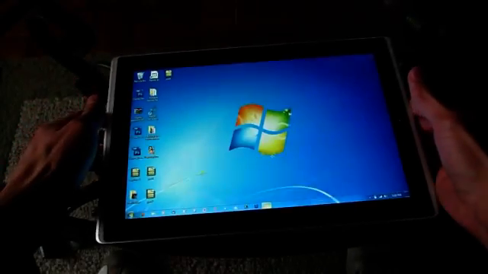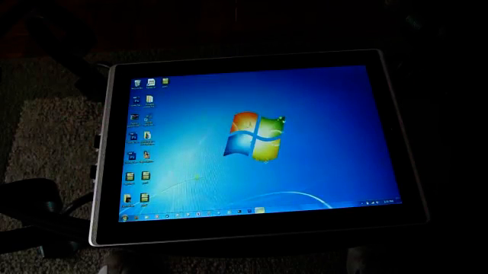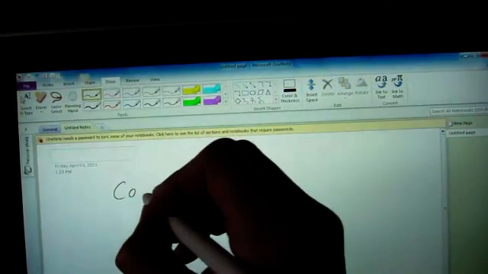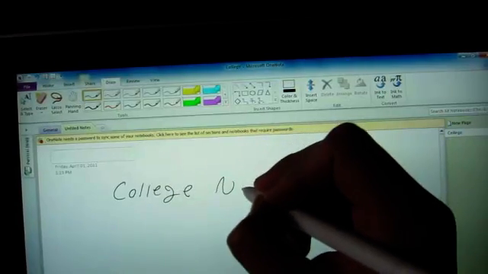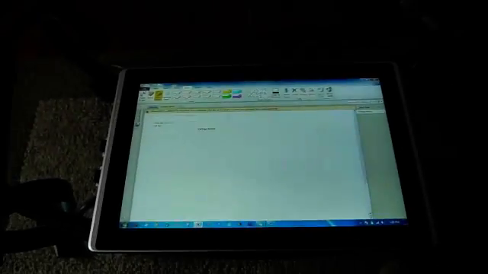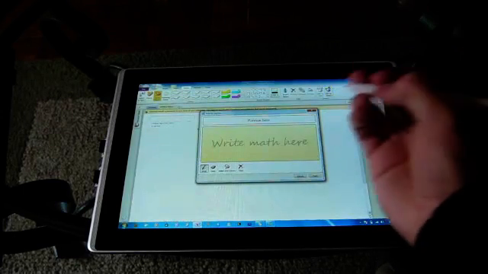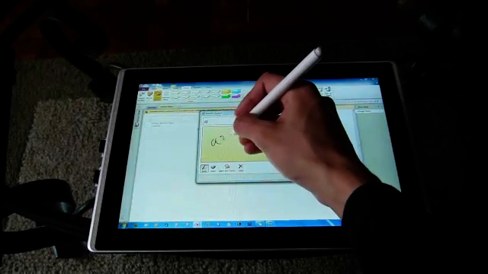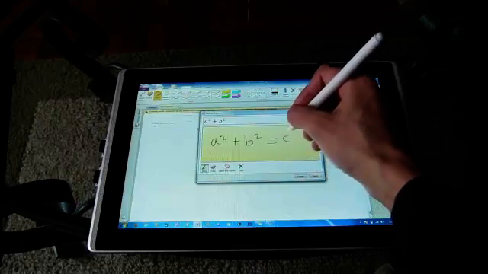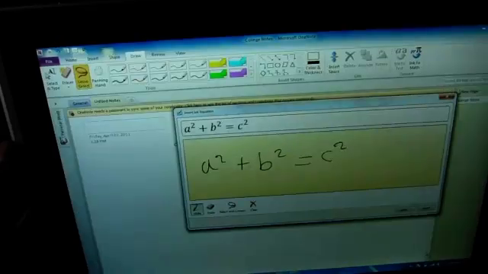If you're a college student, or your job requires you to take notes, this tablet PC works great with Onenote. Now, you will actually need to customize your handwriting. Okay, let me just do something real quick here. There you have it. Let me try an equation. There you have it as well.